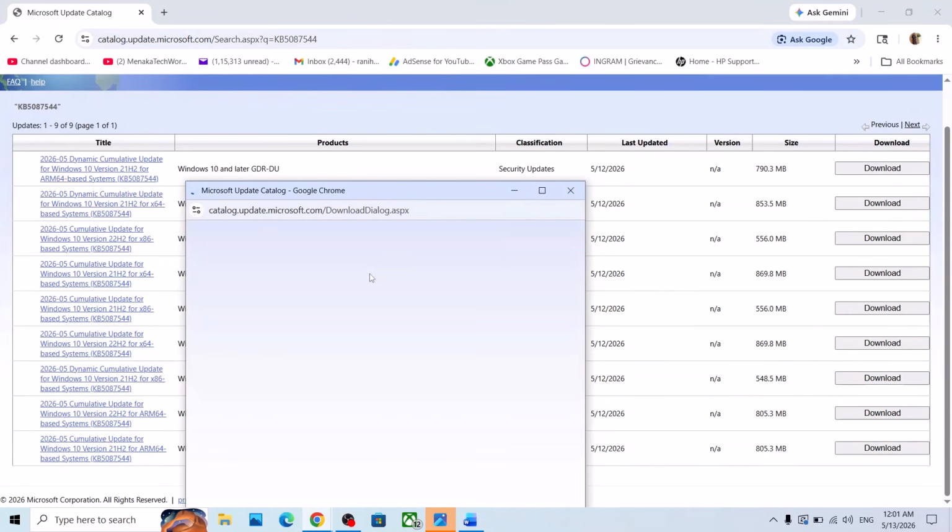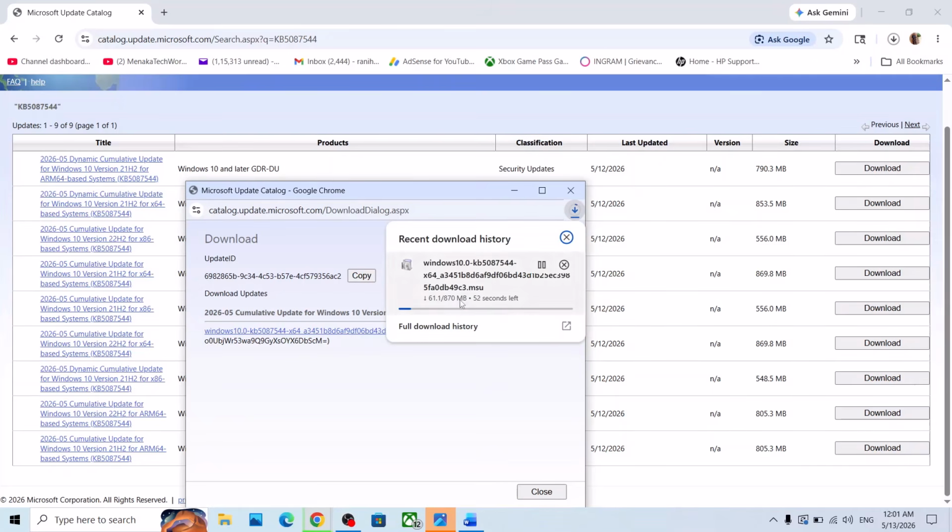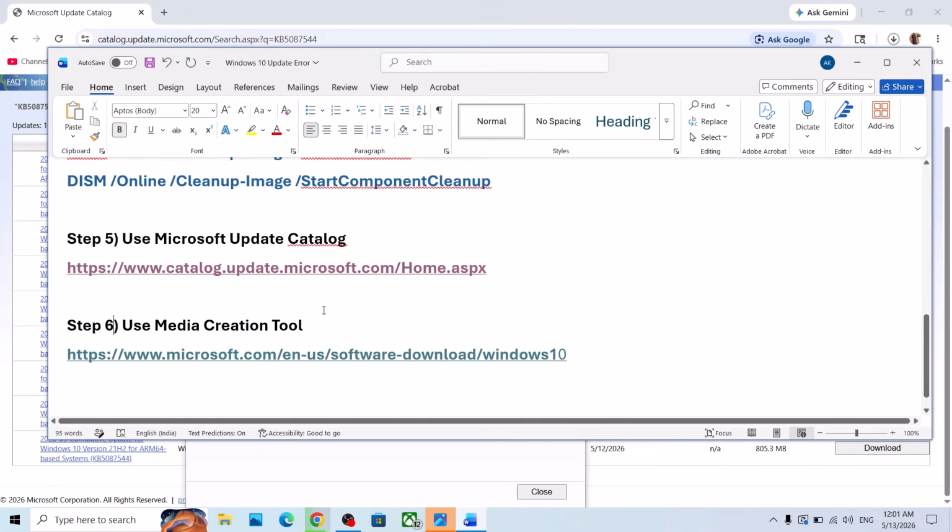Now over here click on the update, that is KB5087544. Let the download complete. Once the download is complete, you can click on this file, install this update manually, restart your computer, and then you can check. Still not working, the last step is to use media creation tool.